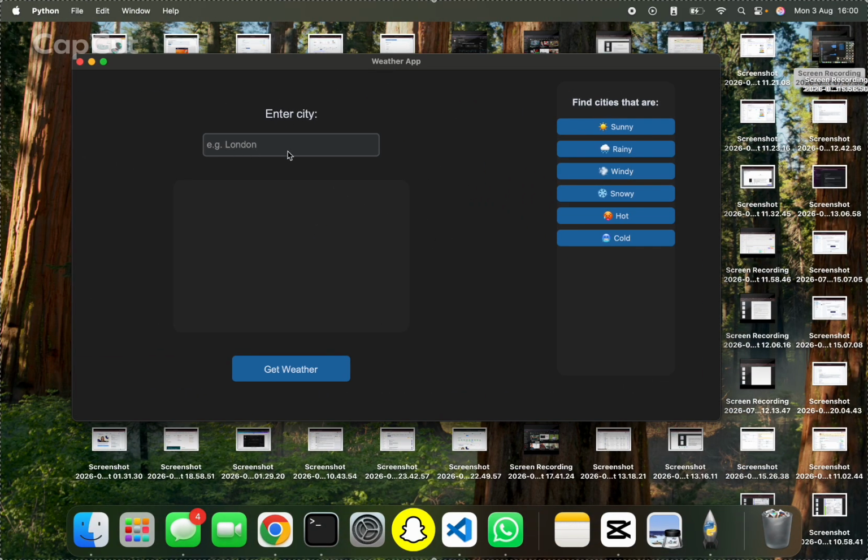So we can see that this is the GUI: an entry box, the get weather button, and obviously the filters here. Let me just use this and type in a random city, and it shows the weather in that city. So I'm just going to say Lagos, for example, and then it shows me that one as well. Let's say you enter a city that doesn't exist, so I'll just say Marvel, and obviously since Marvel doesn't exist, it doesn't show me anything.